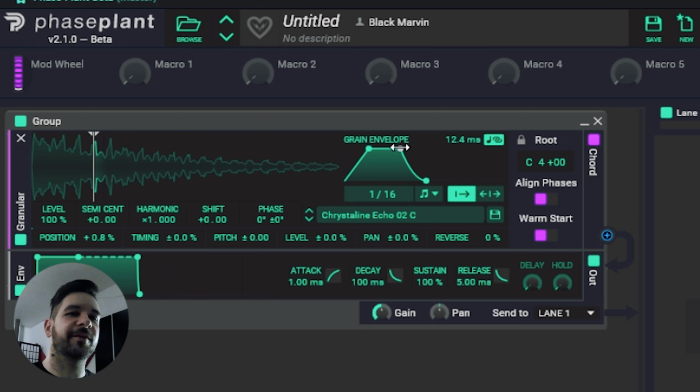have a long attack for the grain, it helps the grain blend together. But for fun, we're going to go from the snappiest setting to the most, I would say, sustained, quote unquote, setting. Let's do that.